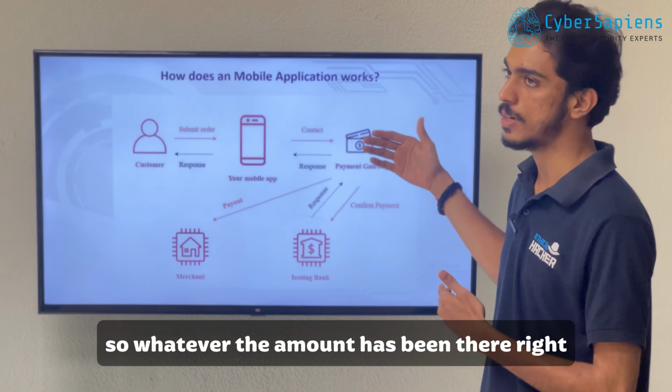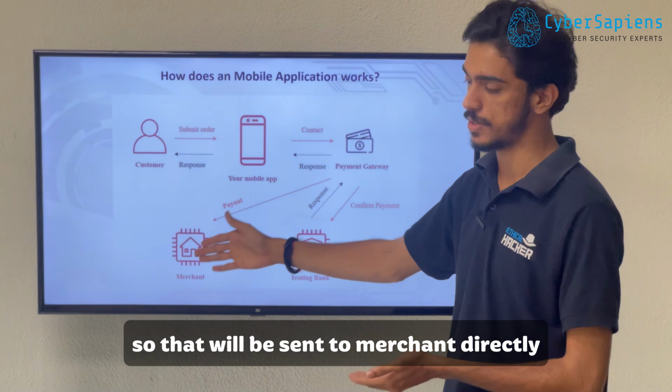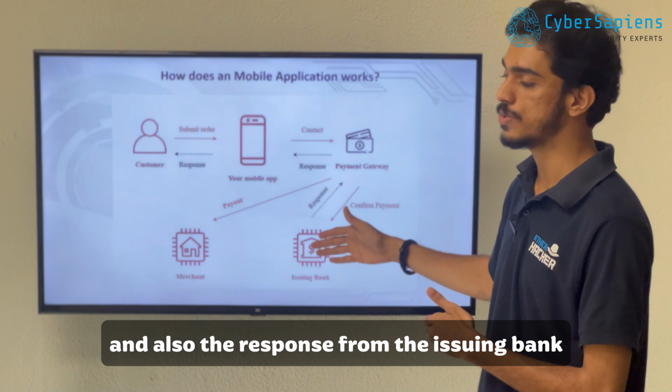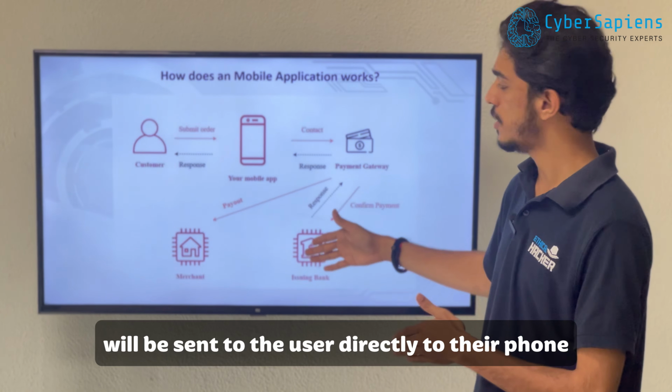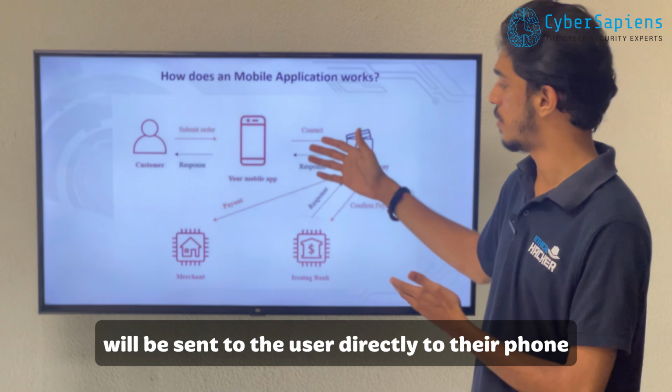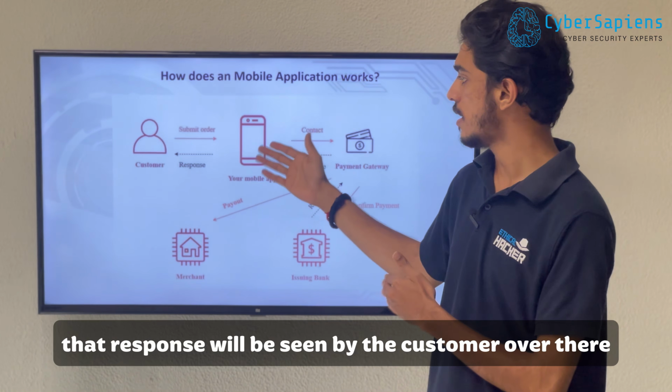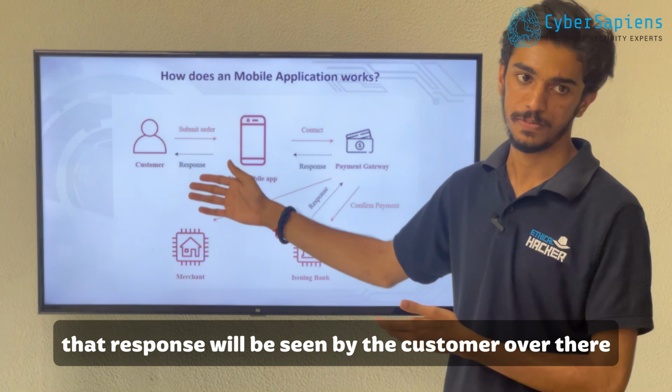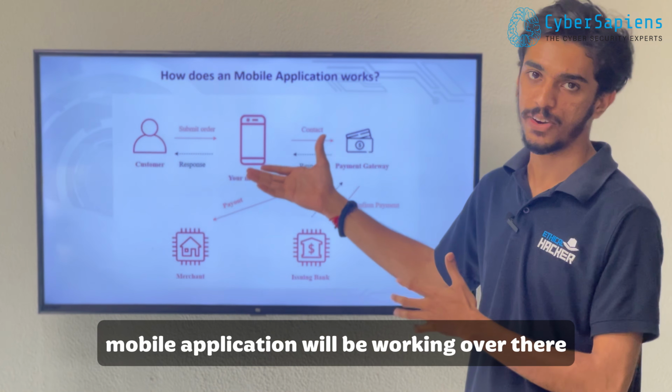Whatever the amount is, that will be sent to the merchant directly, and the response from the issuing bank will be sent directly to the user's phone. That response will be seen by the customer. That is how a mobile application works.